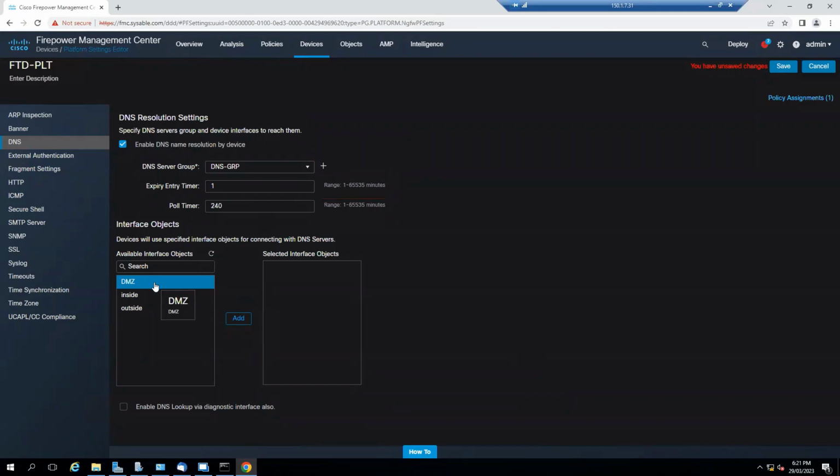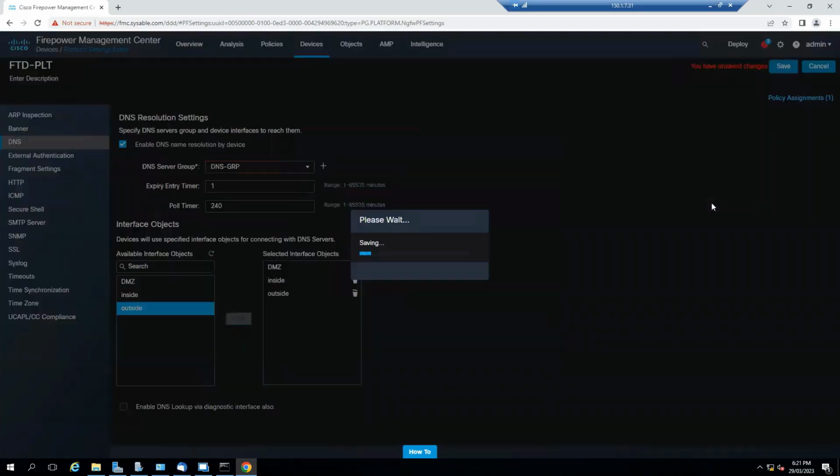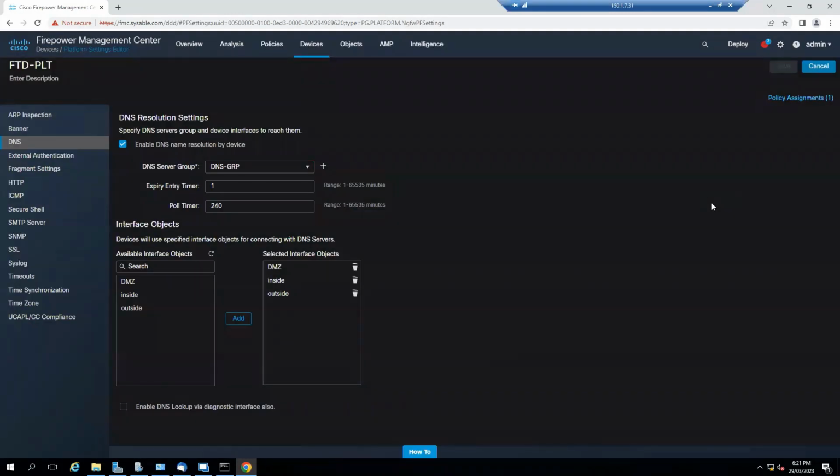I will select that group now, the DNS group. Next, I want to enable it on which interfaces. I want to enable it on the DMZ, the inside, as well as the outside. Click on save. Once I push this configuration, when I ping sysable.com, it should be able to resolve, and when I say google.com, it should be able to resolve those names.